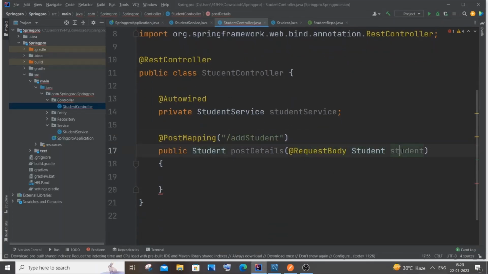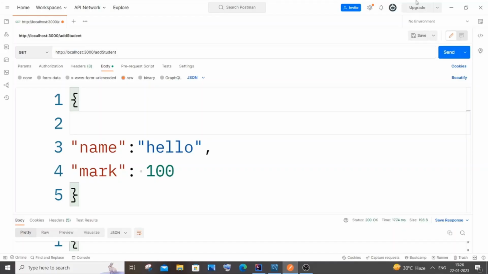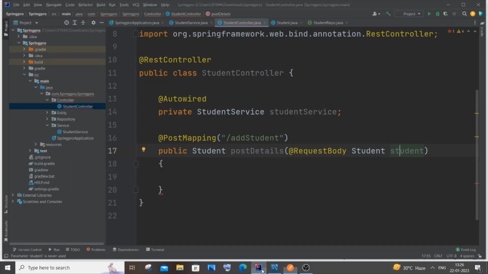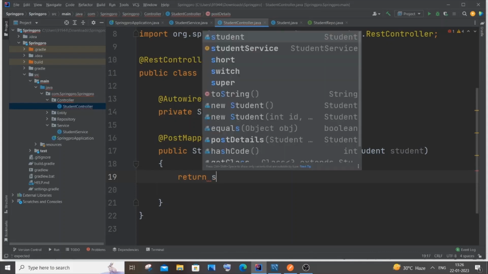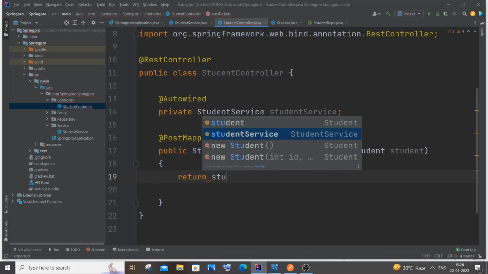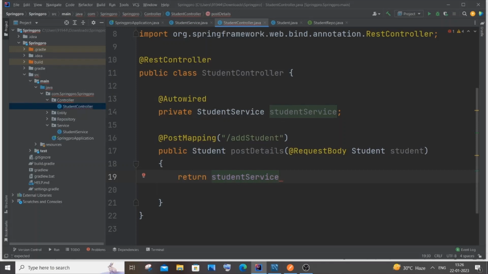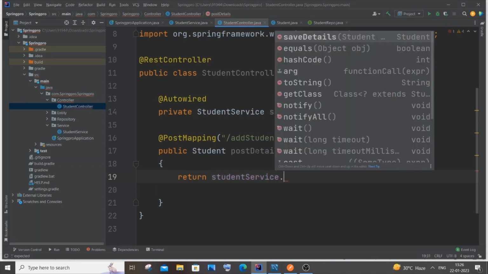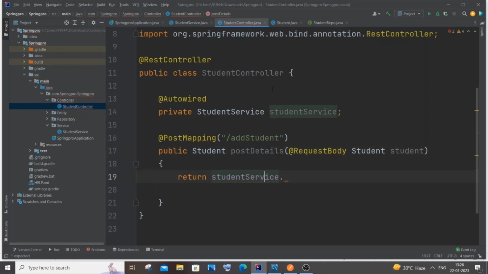Okay, then this student will have basically these details. So I hope now it will be clear for you. So inside this function, exact same thing, we have to return it. So it's going to be return, and we'll be using this service, student service. So it's going to be student service dot, and with the help of the student service variable, we will be accessing this particular function inside our student service.